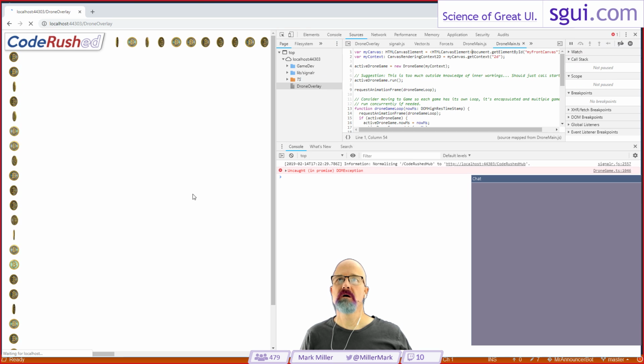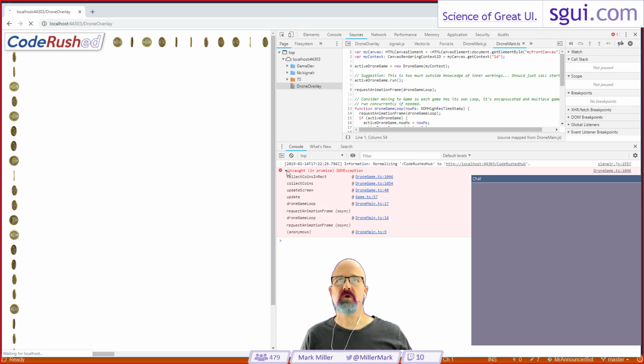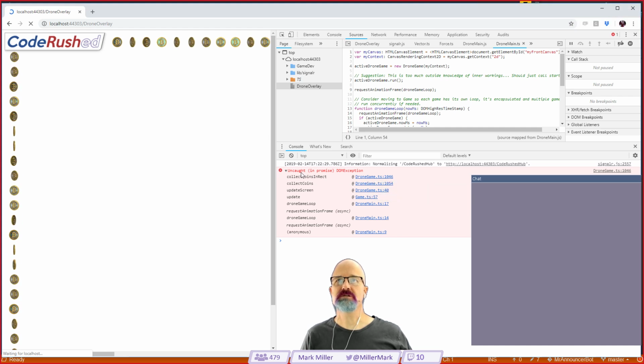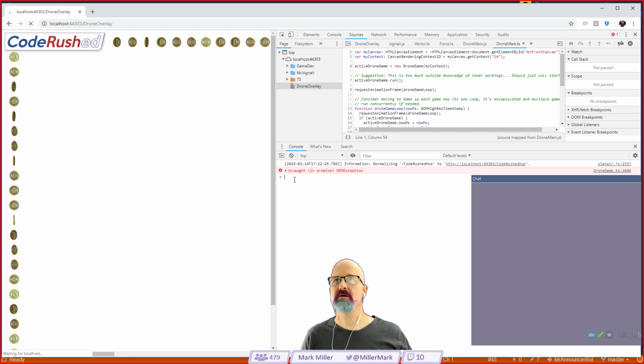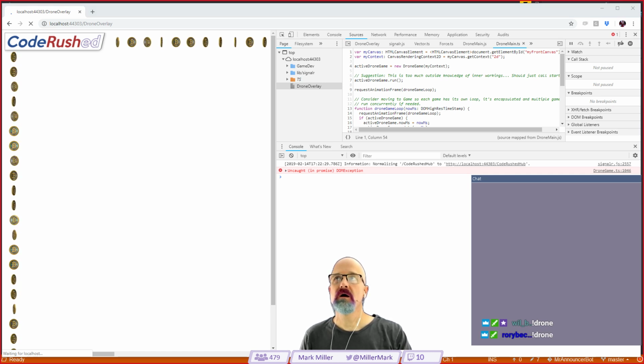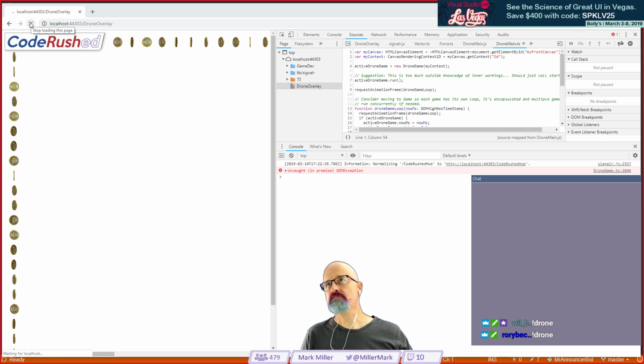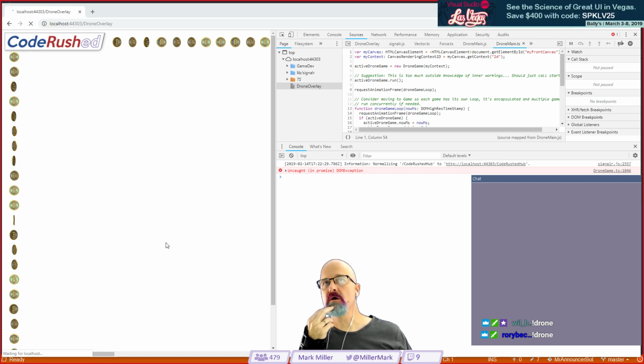Console. I think the uncaught promise is just trying to collect the coins, and we didn't hear them. Let's see if the drone works now. Oh, it looks like, you know what, it's still loading though. It's still loading. Yeah, this is a longer load because it's got a ton of resources.